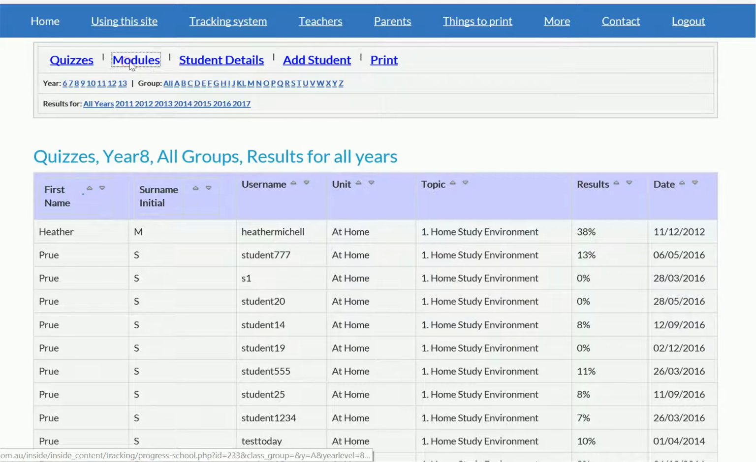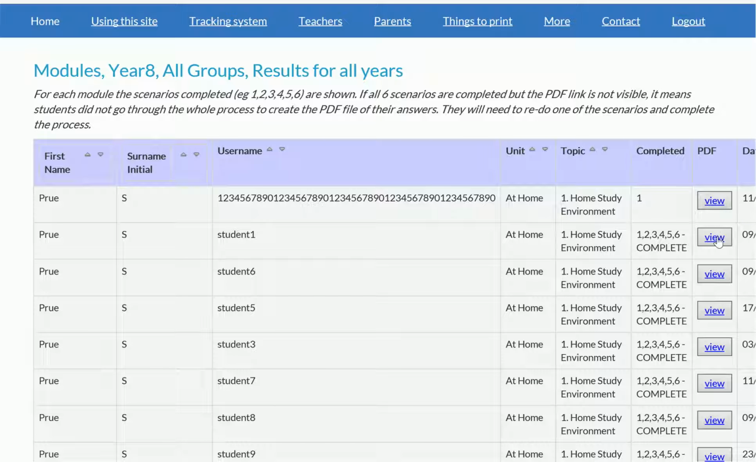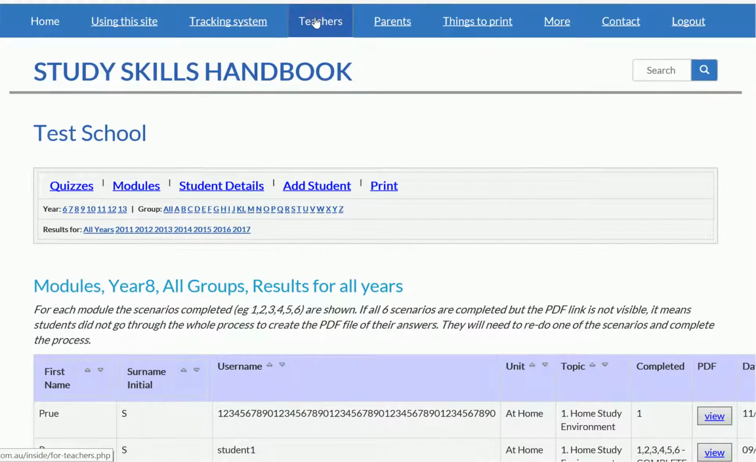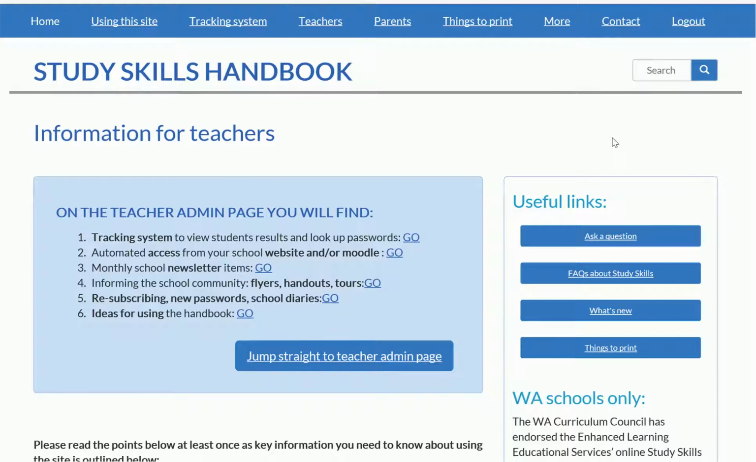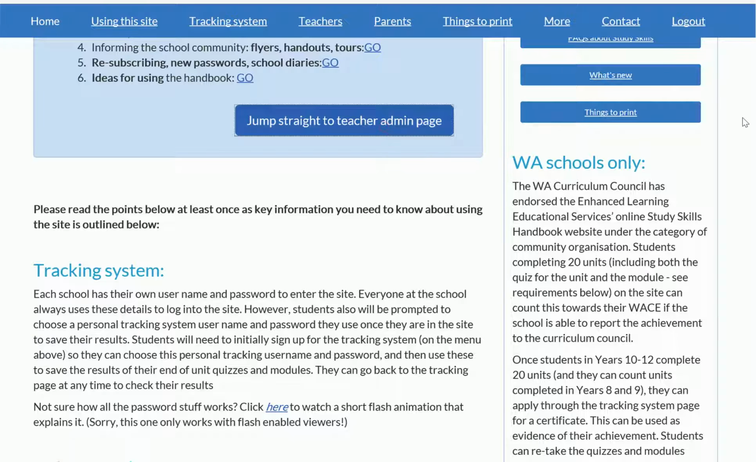You can also look at modules and see which modules students have done and view the PDF of those modules. So when you click on that, that will show you the PDF of their answers. So let's go back to the teacher page. And further down this page, you'll find a few other things. So teacher admin for us.